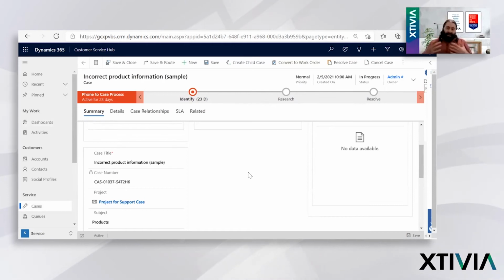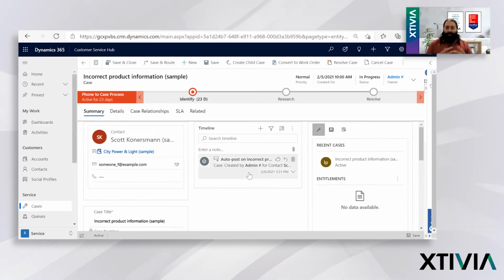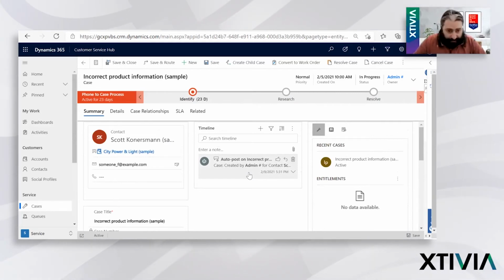You can also set up entitlements and SLAs in here. So if certain clients have certain response times that are needed, or certain things that need to be met, all of that can be set up and tied into the case management system to make sure that you're meeting those guidelines you have set up with your customers, right? And again, all of this rolls up to the customer level, so I have a full view of everything that's gone on within that organization.